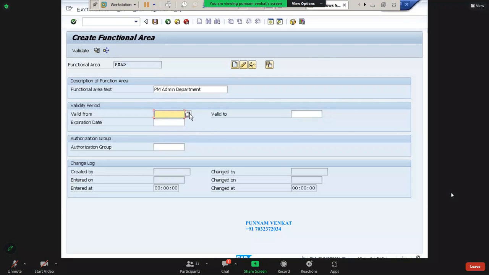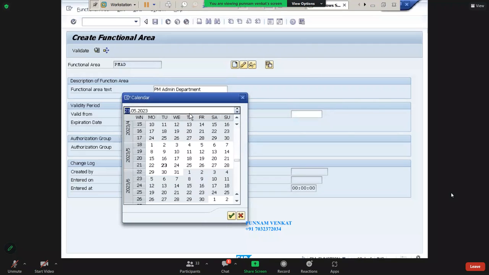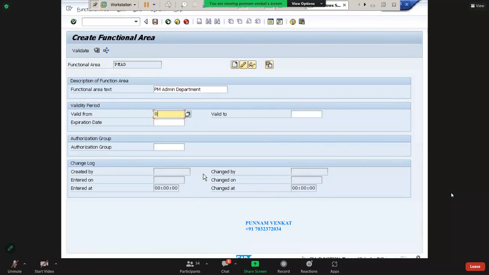Even now also you need to take an example. For example, admin department will stay a long time. Okay. For example, here 01, 04, 2023 to 30, 03, and I'm taking 9999. Long year.